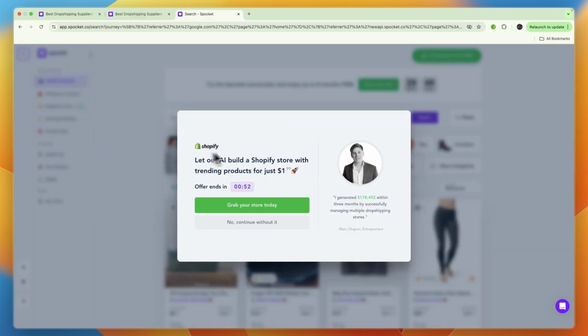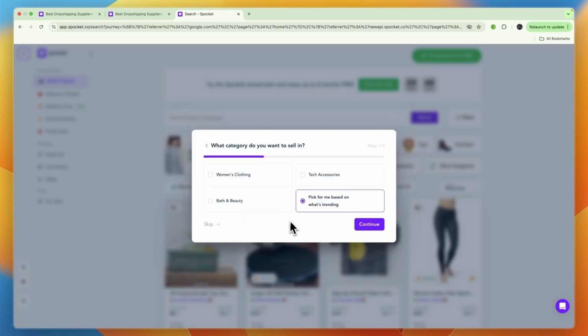Now, after you create your account, you will then get this offer. Now you can just click no, continue without it. And then we'll ask what category do you want to sell in. You can also skip this. Now, what kind of products are you looking for? So US and EU suppliers, AliExpress or white label. Then choose the region that you will sell in, for example, Europe.